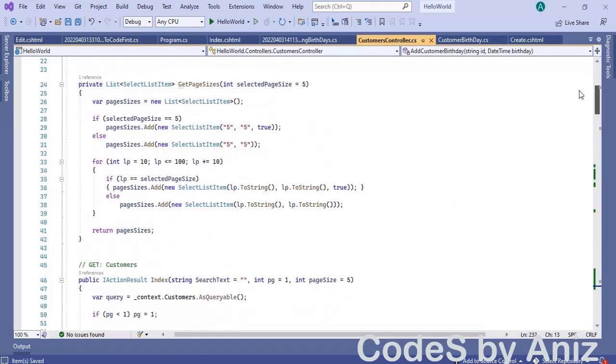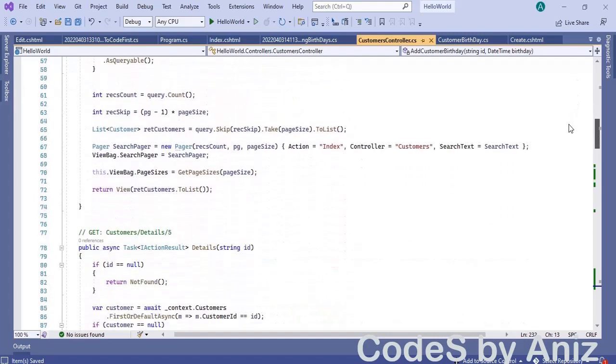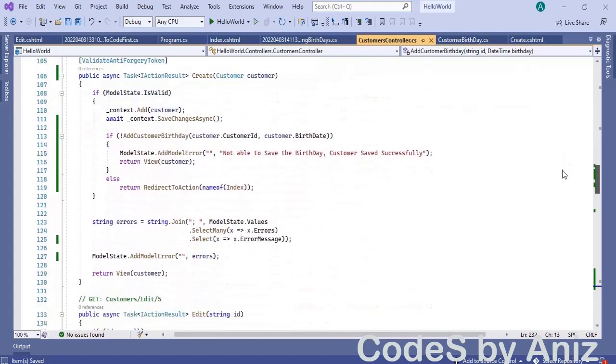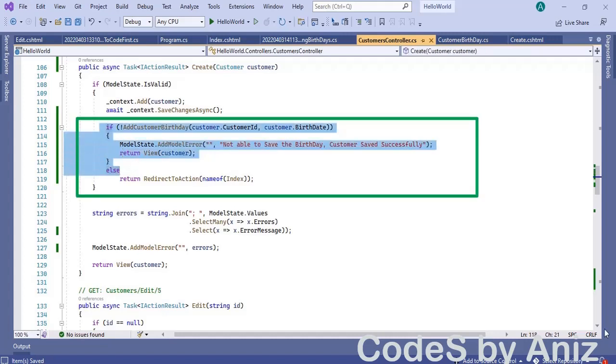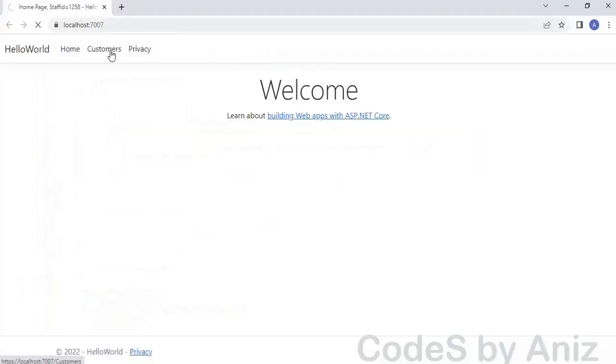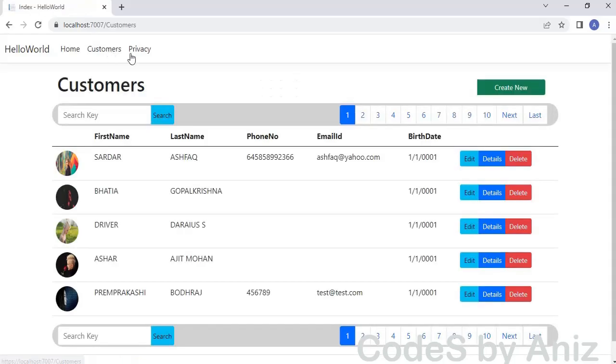Then after, let's scroll up to the top to locate the create action method. In here, we are adding the customer birthday by doing a call to our add customer birthday method. In this method, we pass the customer ID and birth date. Okay, now all set to go. Let's run the application and click the create new link.